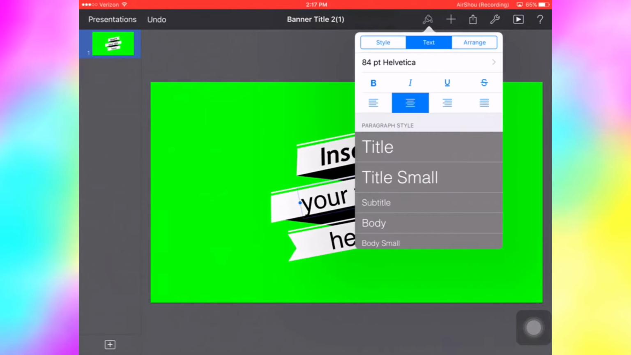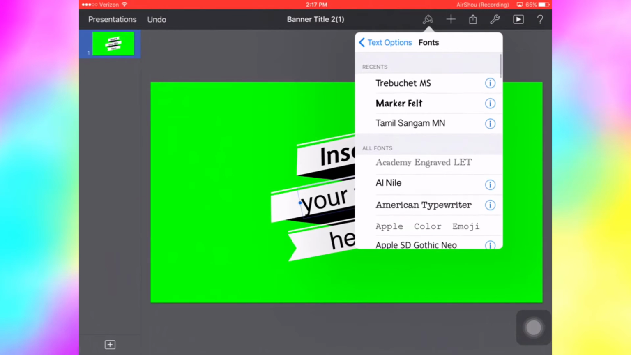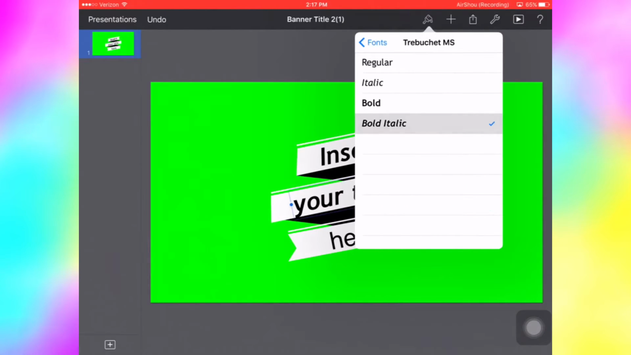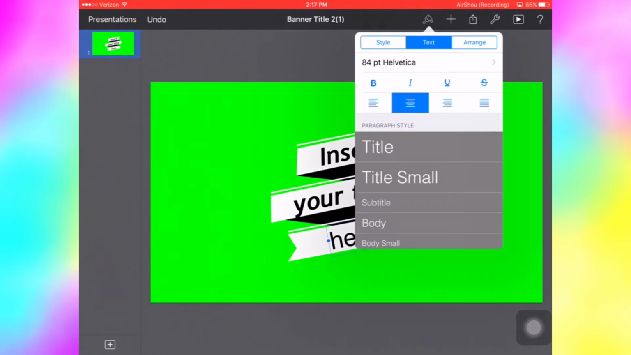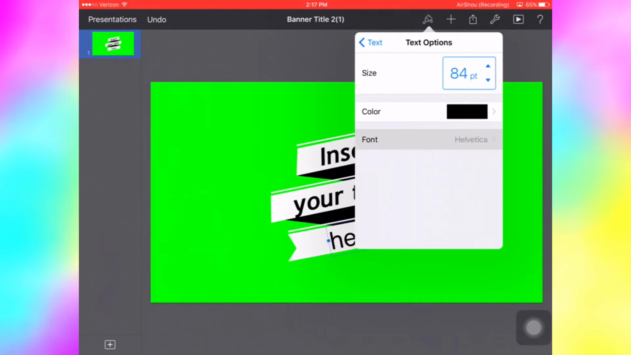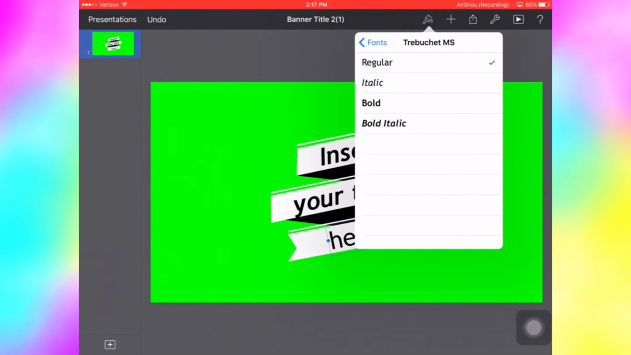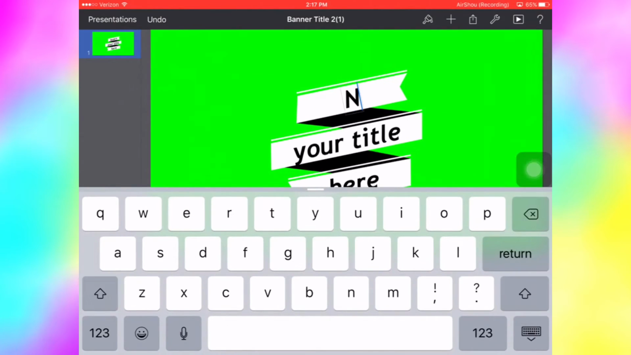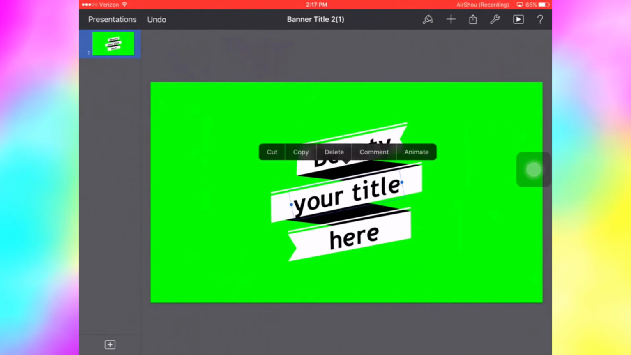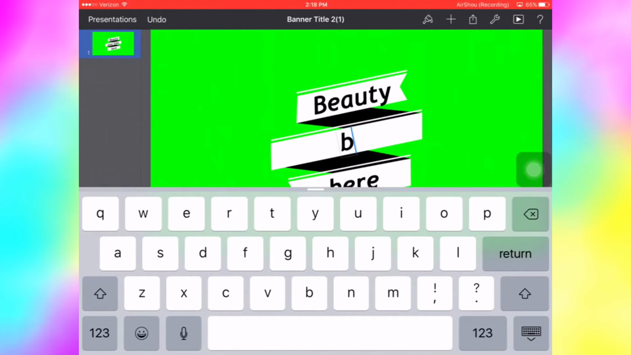But I changed all of them to that font, and then, yeah, you can type whatever you want to. I'll show you how to do that in a second. After that, you want to click on the text, double click it, and then you can change the text to anything you want. And I just put Beauty by Journey because it's my channel name, not this channel, but my beauty channel.